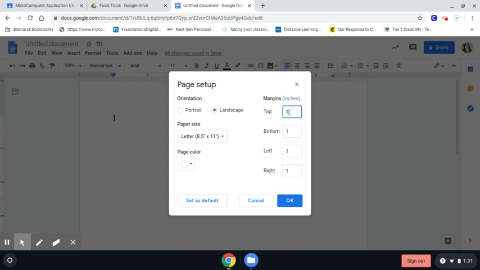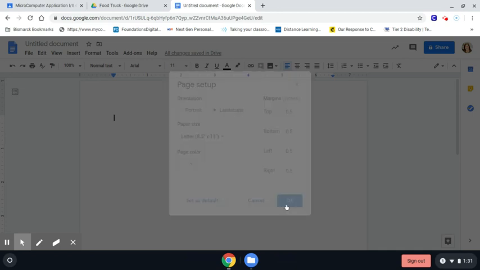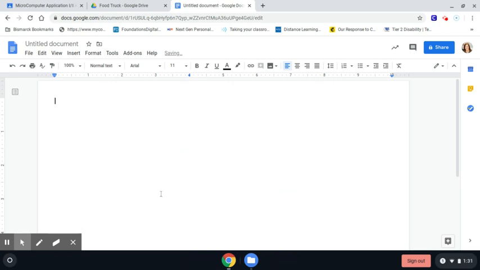And then also, if you notice in the instructions, it's asking us to change the margins to a 1/2 inch all the way around. So I'm going to go ahead and do that and hit OK. So now my orientation is different. My margins are different. The next thing that it's going to ask us to do is create some columns.